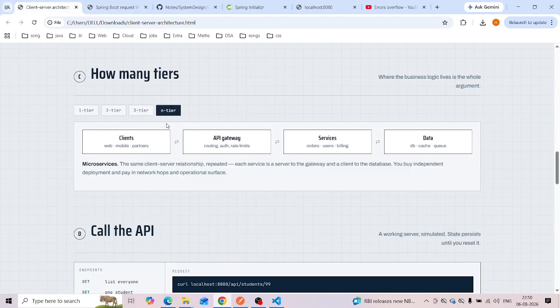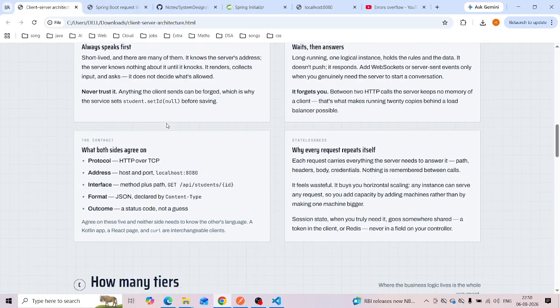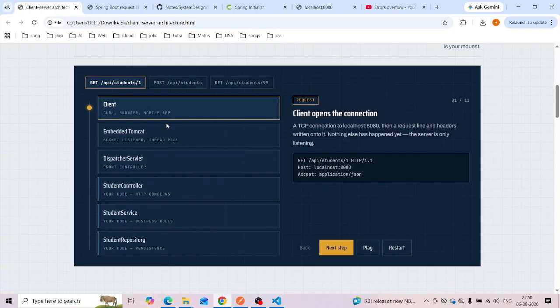Let's look here. I am calling one API, student 1. Here you will see the client opens a TCP connection to localhost 8080, then a request line and headers are written onto it. Nothing else has happened yet. The server is only listening.